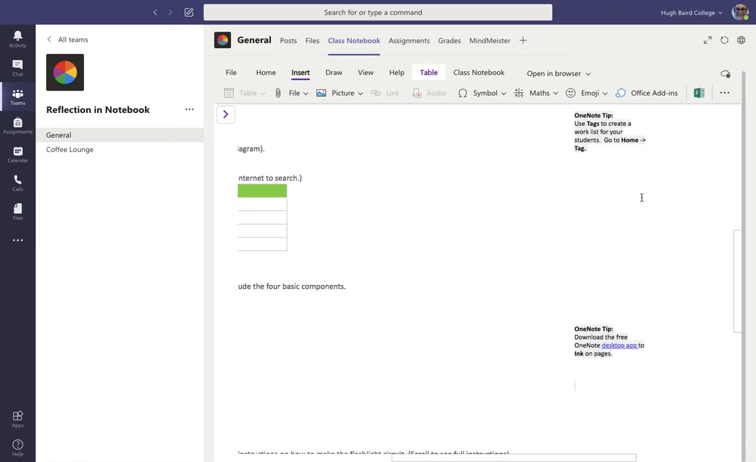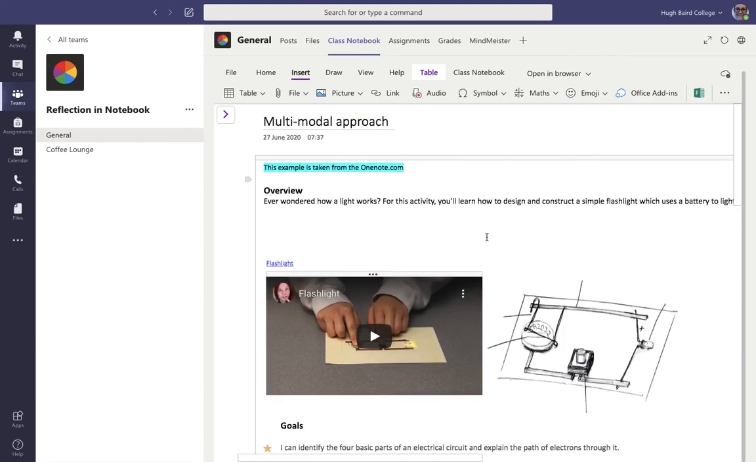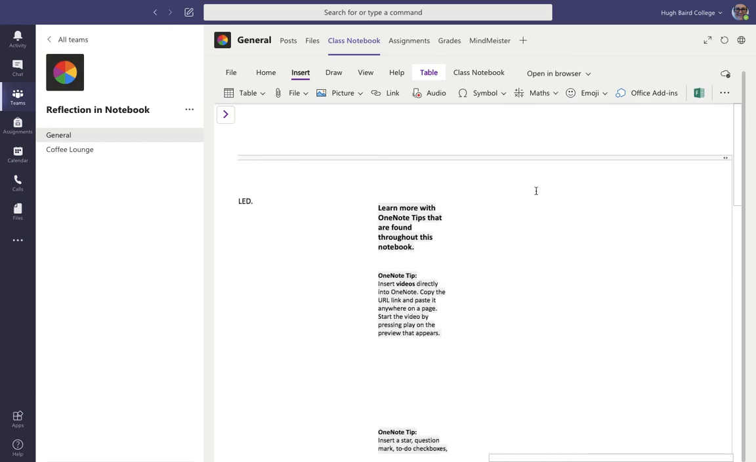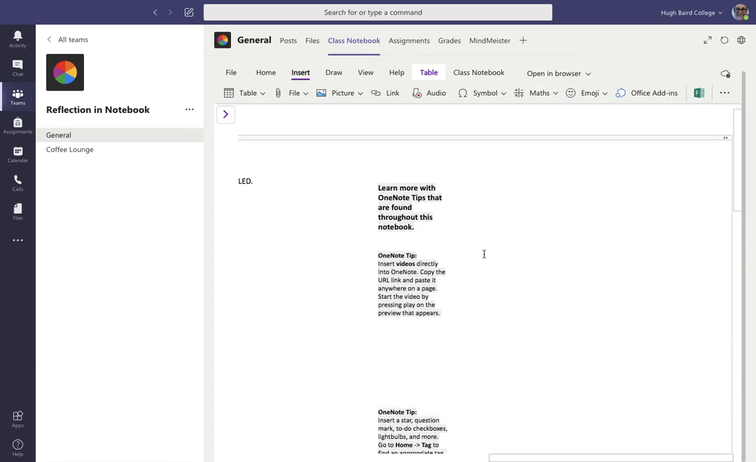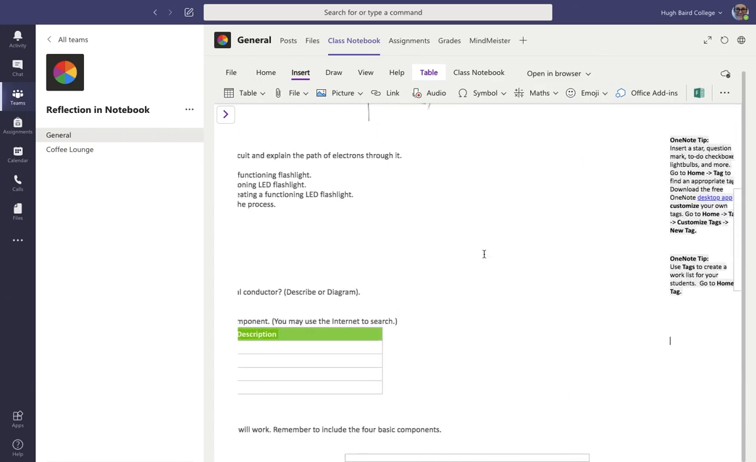If you scroll across, remembering that this isn't A4, every page within the Class Notebook is limitless. So you're not bounded to that A4 space. You could keep going across, scrolling across and scrolling down. It's completely limitless. And there are examples of how you do all these things on the right here.